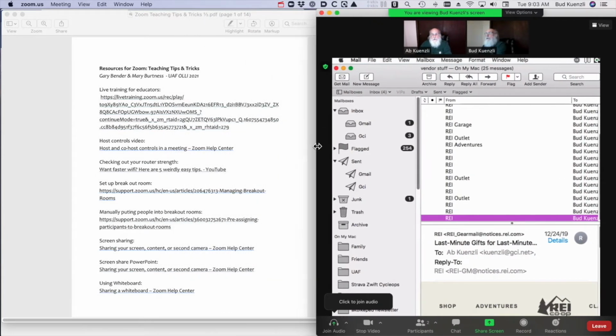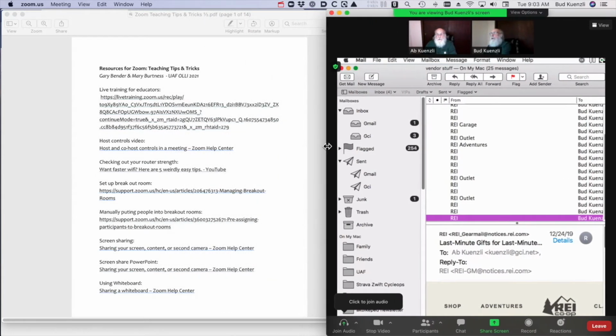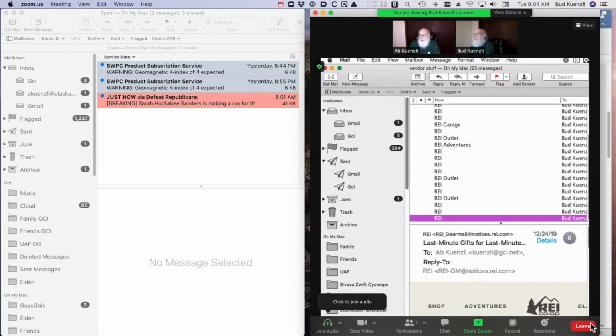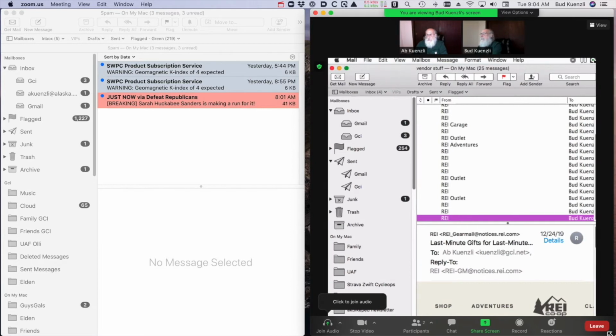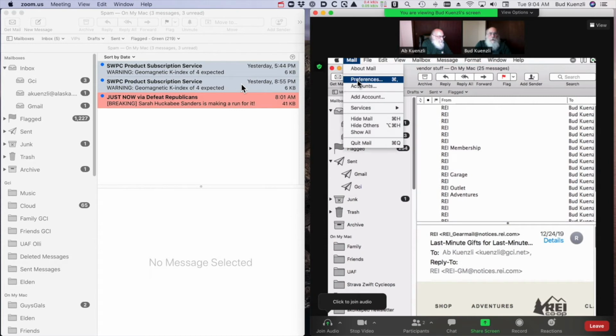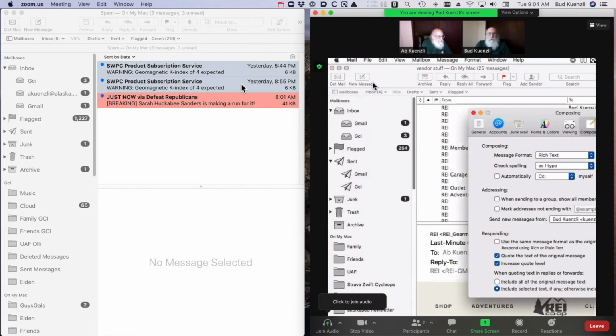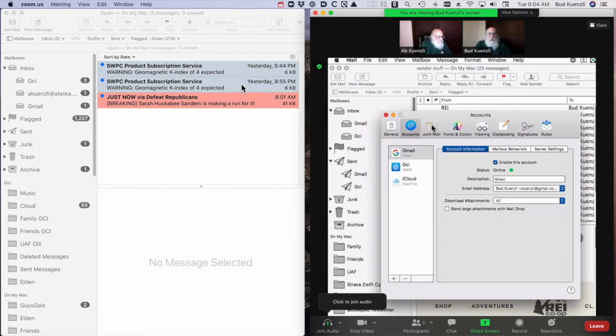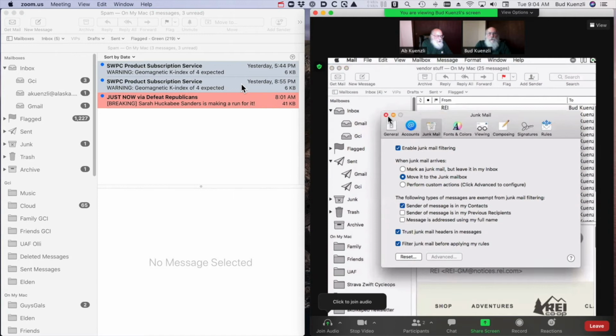I can now have my Zoom window on the right-hand side. I can adjust its size, and there we go. So now, on my master computer, as it were, as I'm working and showing something in Apple Mail, here's your preferences. I need to make sure they're inside the boundaries.